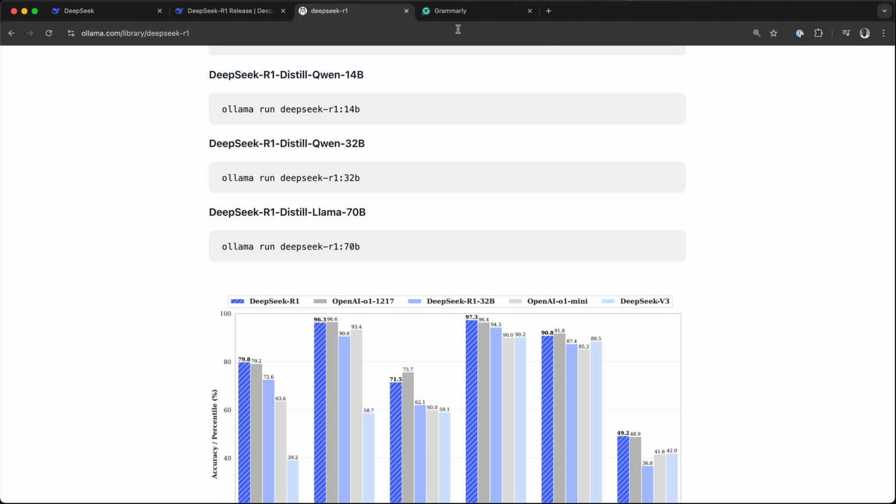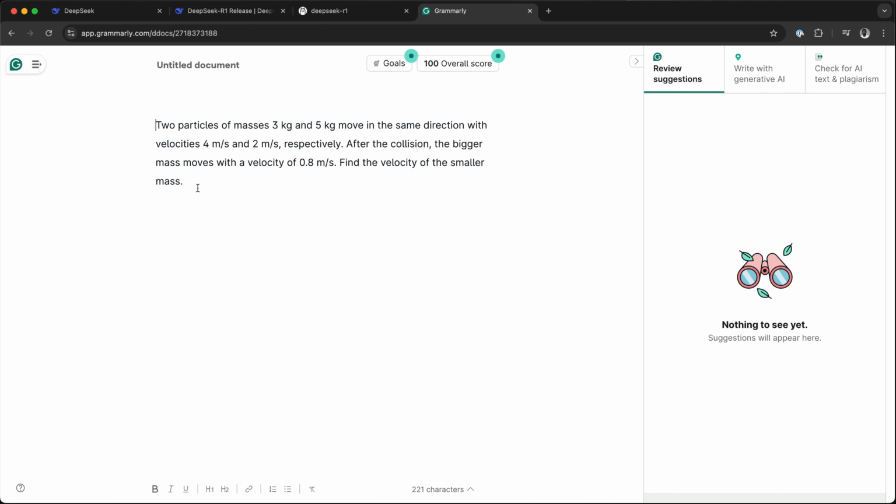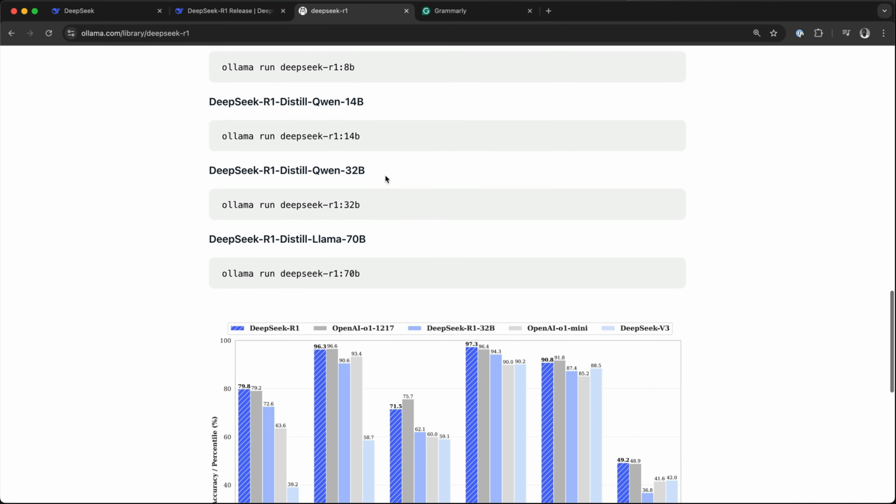In this example, we want to use the model to solve a physics question. So we have two particles of masses 3 and 5 kilograms moving in the same direction with velocities 4 meters per second and 2 meters per second. After collision, the bigger mass moves with a velocity of 0.8 meters per second. So we want to find the velocity of the smaller mass. Let's copy the prompt and go to the model's webpage again.